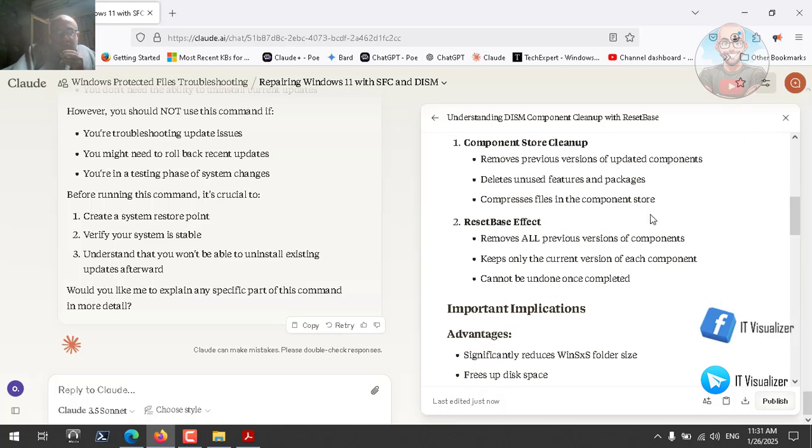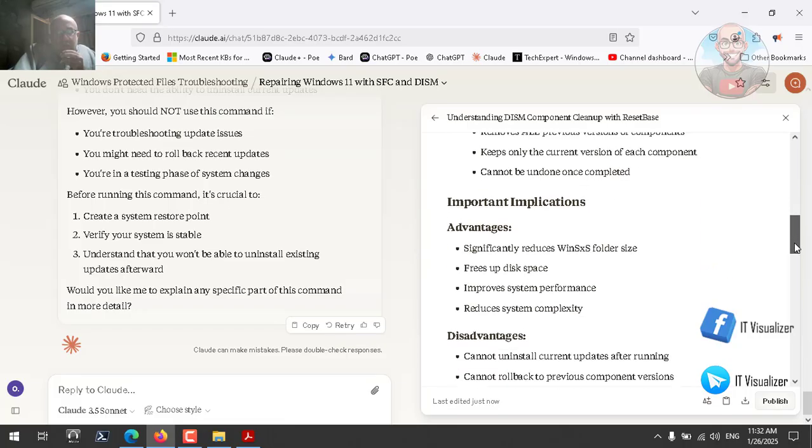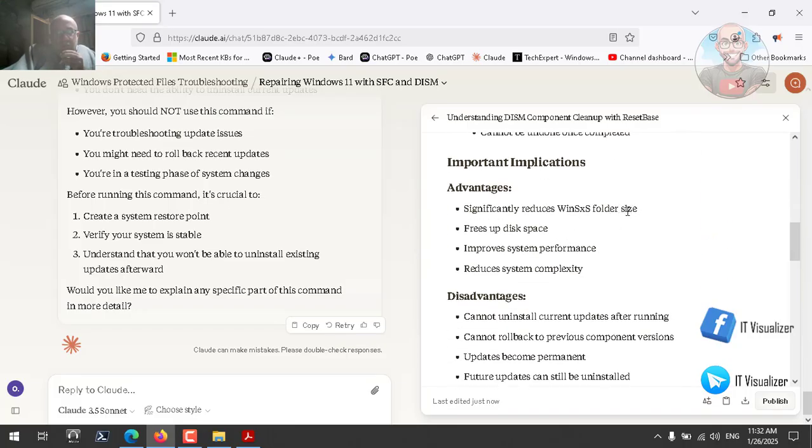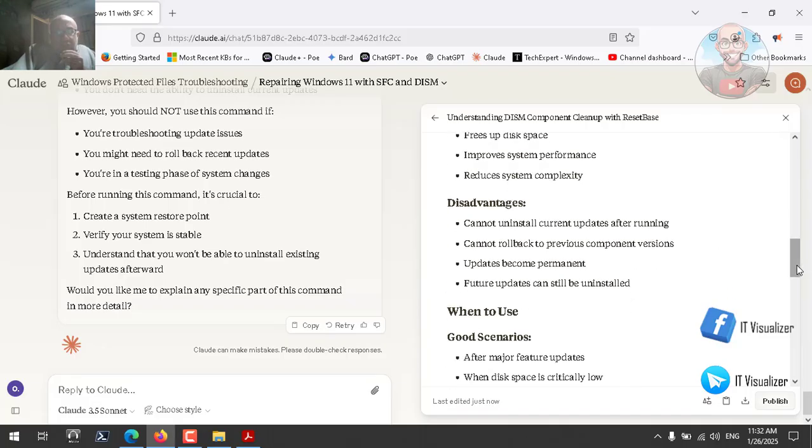ResetBase effect: remove all previous versions of components, keep only the current version of each component, cannot be undone once complete. Important implications: significantly reduces the WinSxS folder, frees some space, improves system performance, reduces system complexity. Disadvantages: cannot uninstall current updates after running, cannot roll back to previous component versions, updates become permanent, though future updates can still be uninstalled.